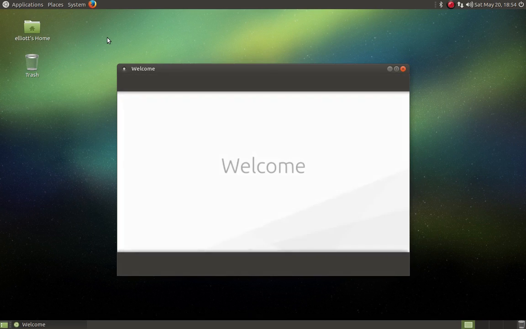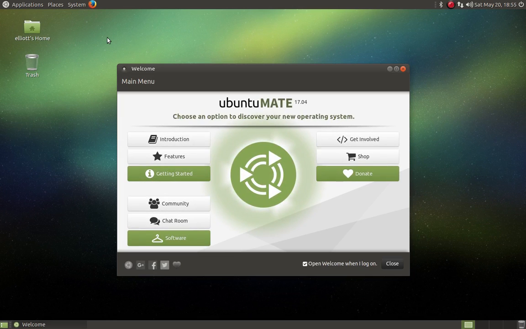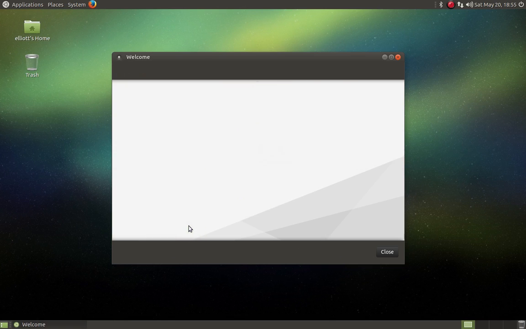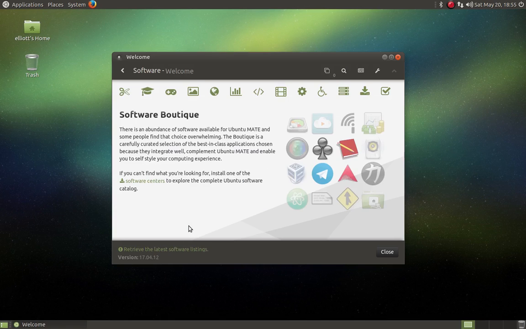This is probably one of the most polished welcome screens I have seen of any Linux distribution to date. The Linux Mint one is very good. I've got to say this tops it though. The biggest thing here that makes this so amazing is the Software button. And Ubuntu Mate comes with this software boutique, as it's called. And it is truly fantastic. This is honestly, I believe, what all Linux distributions should have in one way or another.